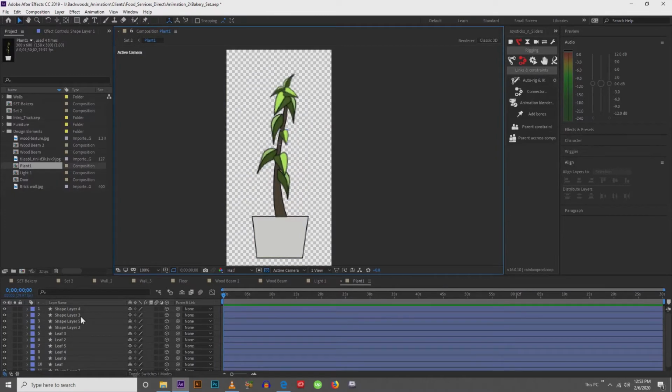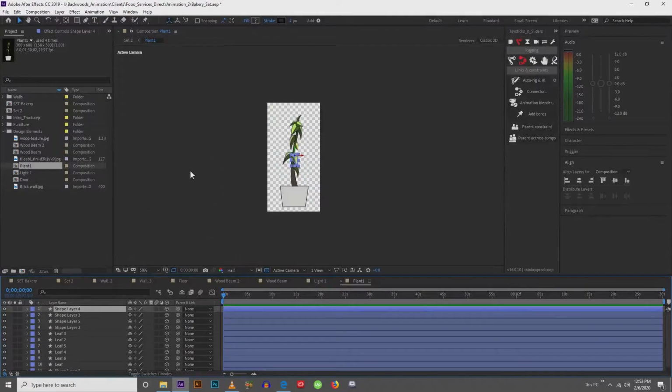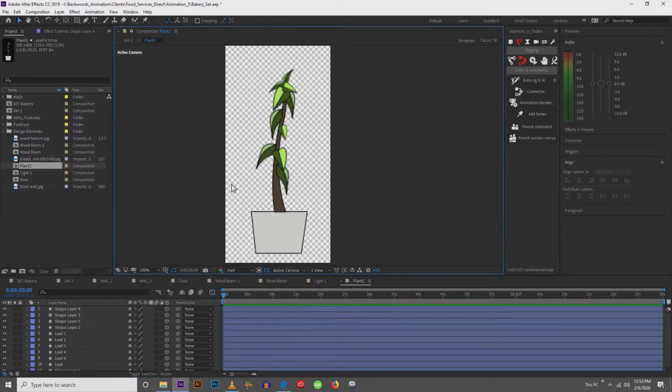But when you get into building out your 3D sets, this is still going to cast shadows just like a 3D plant or object would. So it does a pretty good job of giving that sense of depth when you have lighting on it and it's projecting a shadow. The composition settings for this one are a width of 300 pixels by 600 pixels. So it's not very big. And you can do a composition size however large you want, but I like to keep my compositions relatively set around the size of the object they are.